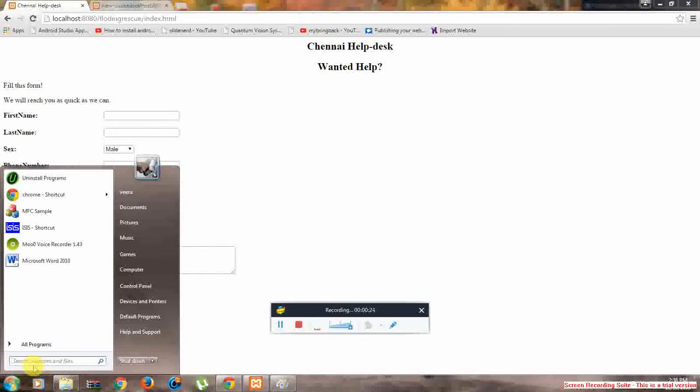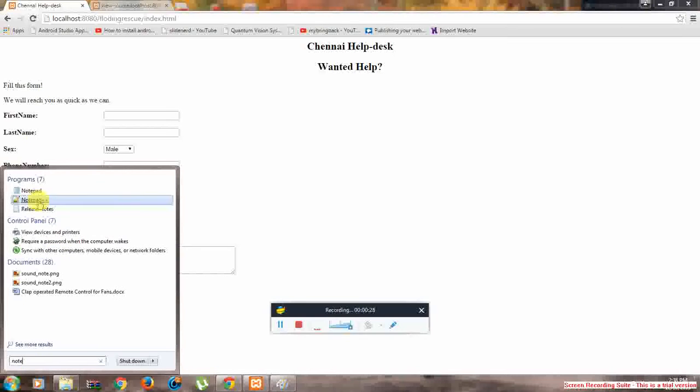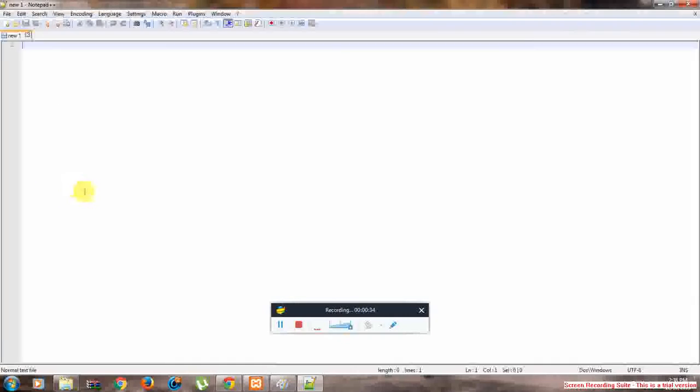For that, I'm going to use Notepad++. You can use either Notepad, it's up to you, but I prefer Notepad++. Why? Because it's more colorful. So we're going to just start coding.